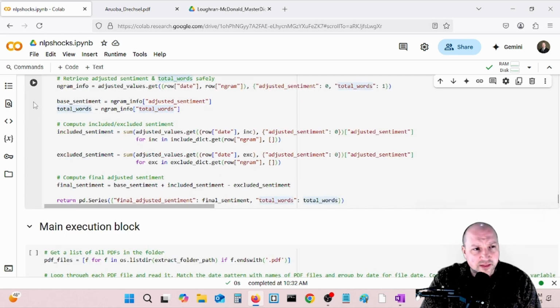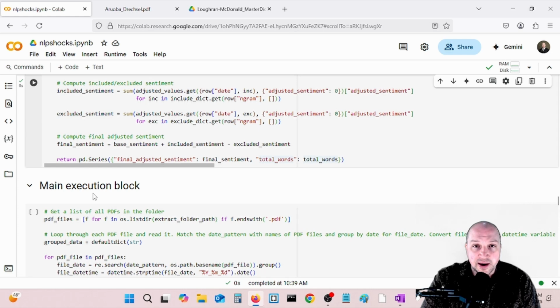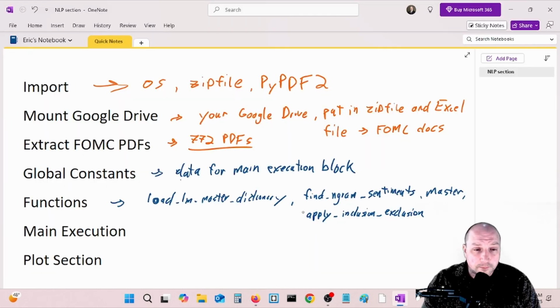So I'm going to go ahead and click the play button on this. This should process very quickly. These are just functions. We're not actually executing the functions with data. We're just defining the functions. We're going to execute these functions in the main execution block. And there we go. So those are the three functions: load LM master dictionary, find n-gram sentiments master, and apply inclusion exclusion.